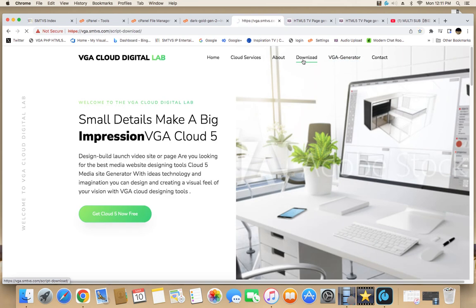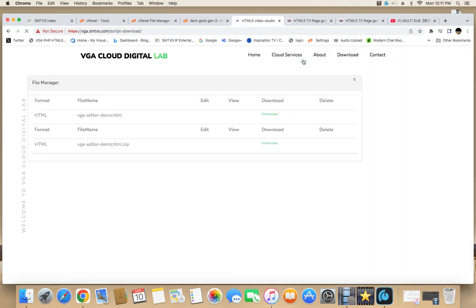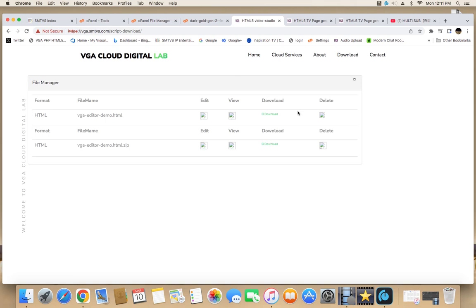a little editor. Being that everything started from the editor, I have a full working editor here in PHP. The zip file is PHP, right? Like that.